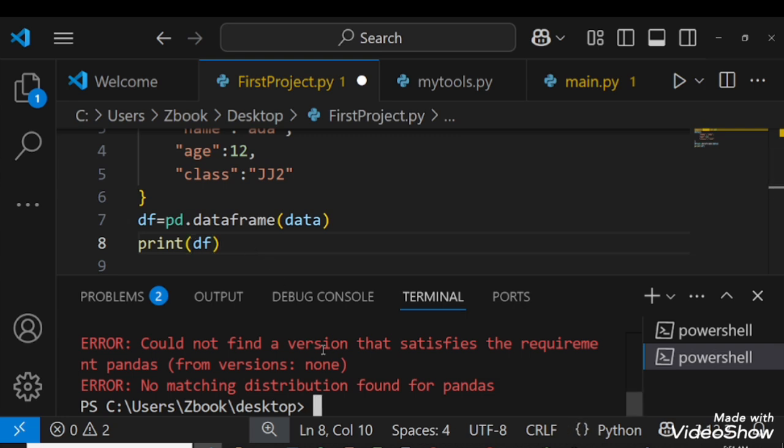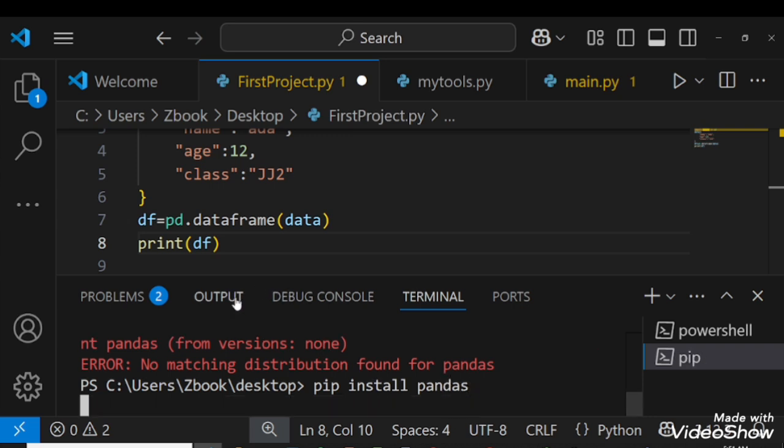Then let's try installing it again. That is pip install pandas. Let's wait for the result.